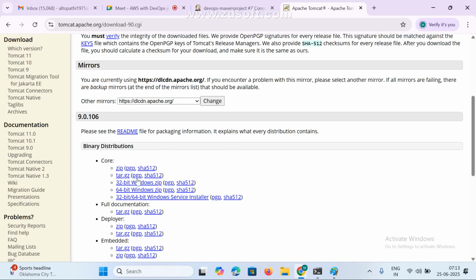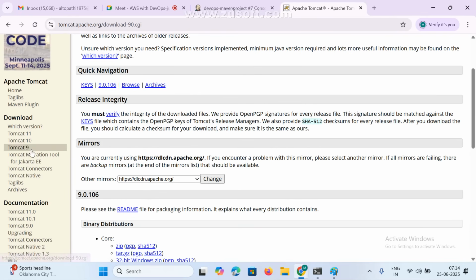Here, this is the binary distribution. There is a zip file. Do you want the zip file? Yes, we can download it. This is the 32-bit Windows zip file, and this is the 64-bit Windows zip file. If you want an exe file, we need to select this one. Clear? This is the installation file. Got it? Yes. Clear, Monica? So this is the official website, and we can download any one.